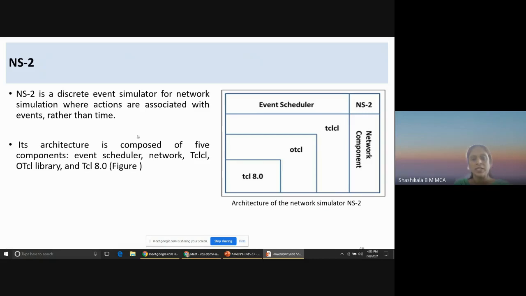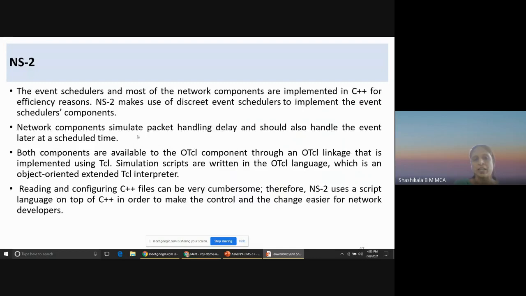NS2 is a discrete event simulator for network simulation. And here, the actions in NS2 are associated with events rather than time. The architecture consists of 5 components: event scheduler, network components, OTcl library, and Tcl 8.0. The event scheduler and most of the network components are implemented in C++ for efficiency reasons.